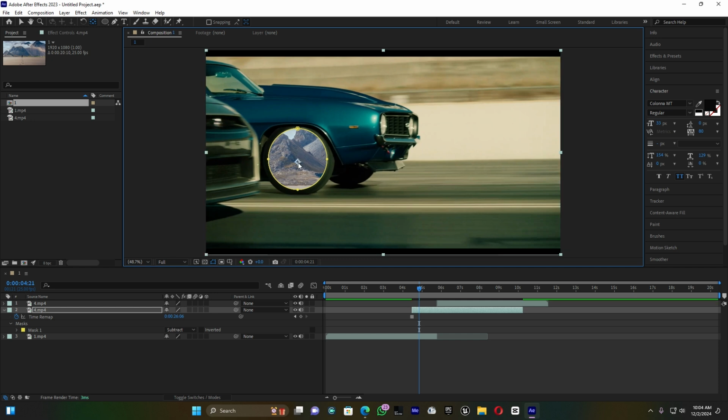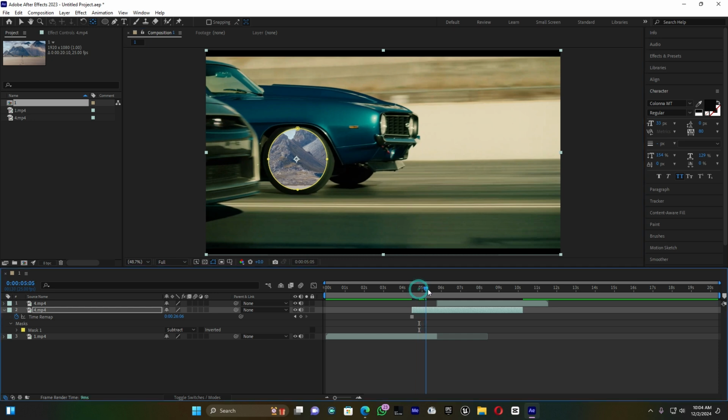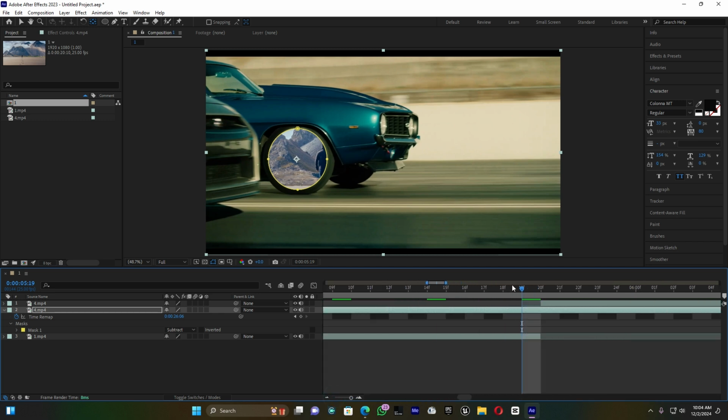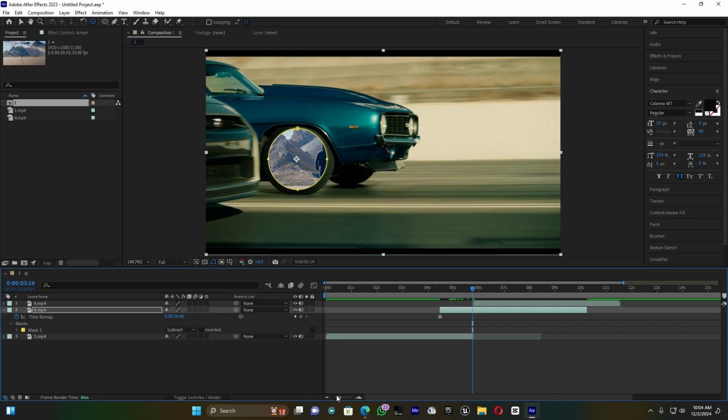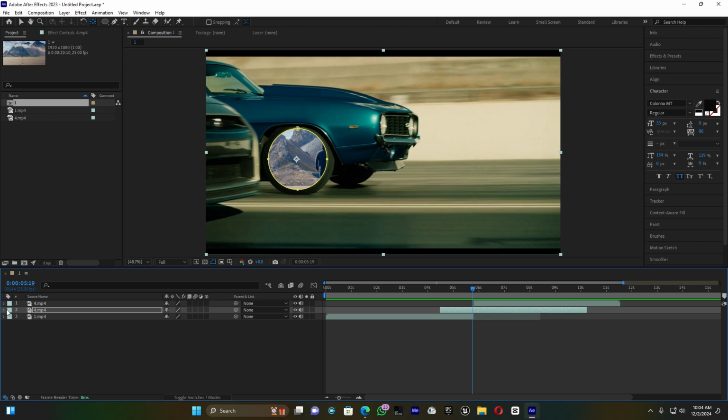Because when I zoom, my zoom will pass through this anchor point. Let me move this blue line here, and I'm going to press S on my keyboard. Come here and click on this freeze frame layer, then press S on the keyboard.